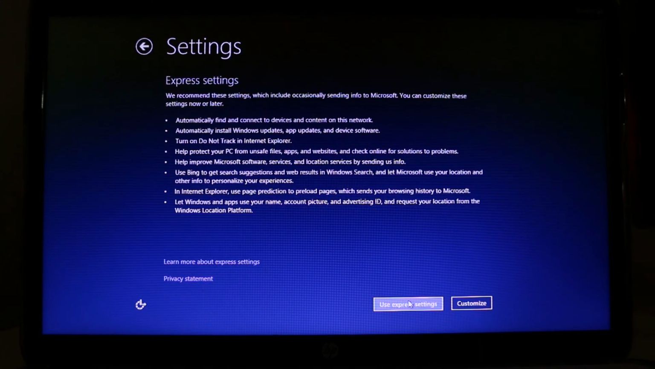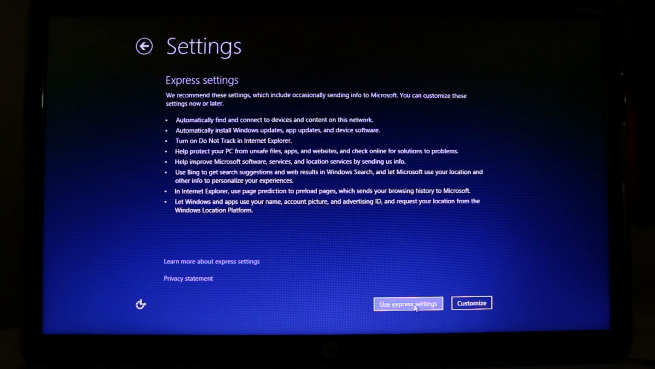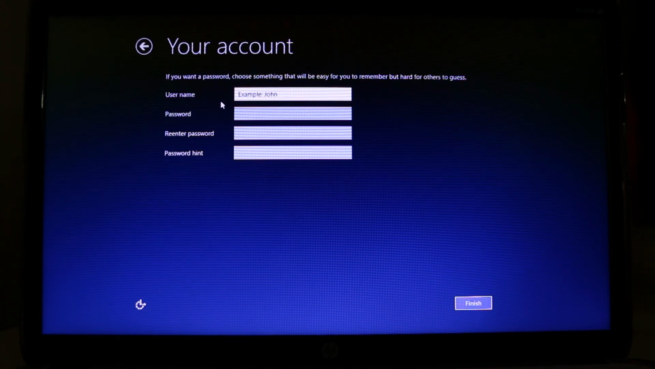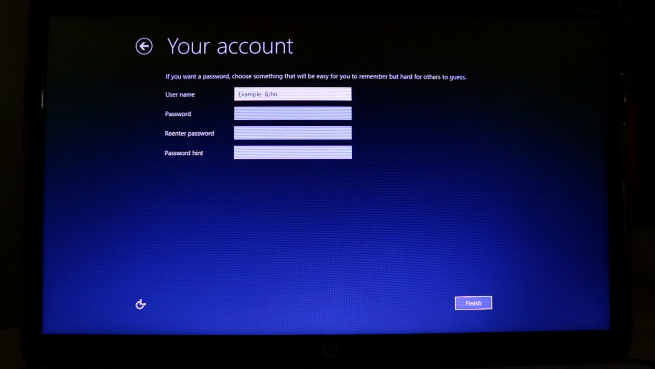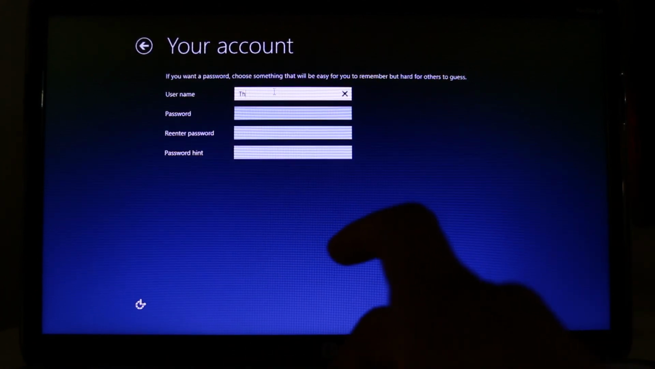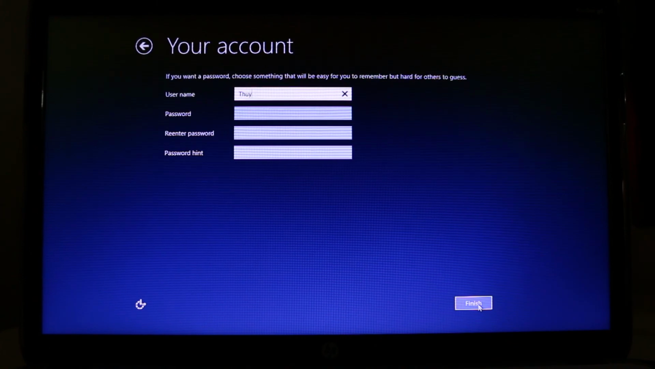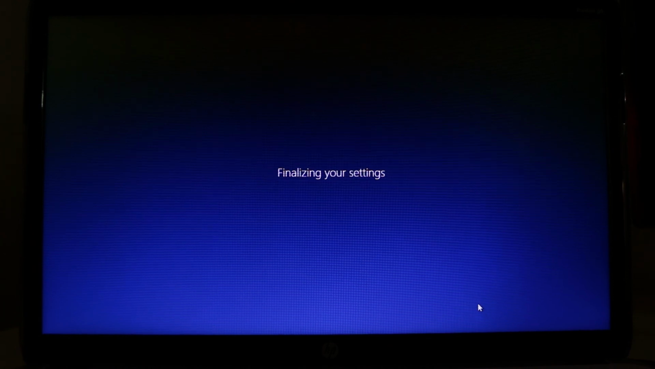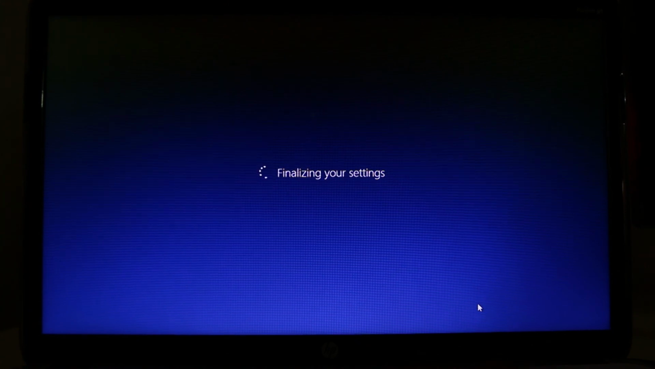So here just select use express settings and go on. Once it asks you for your account details, if you already have a username which you used for Microsoft before, then you can give the same username. Otherwise you can create one, like here. So maybe I create the username called thried, and then finish. Once you click finish, it will finalize the settings, and it may take another few minutes to do so.